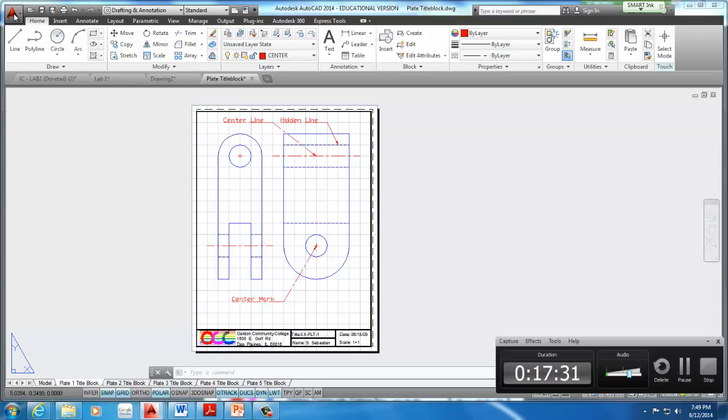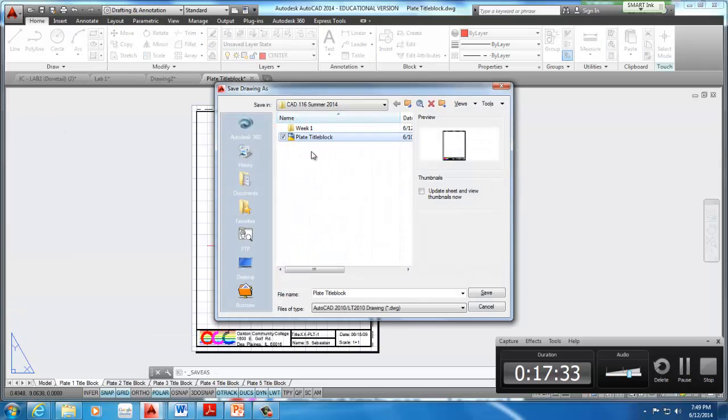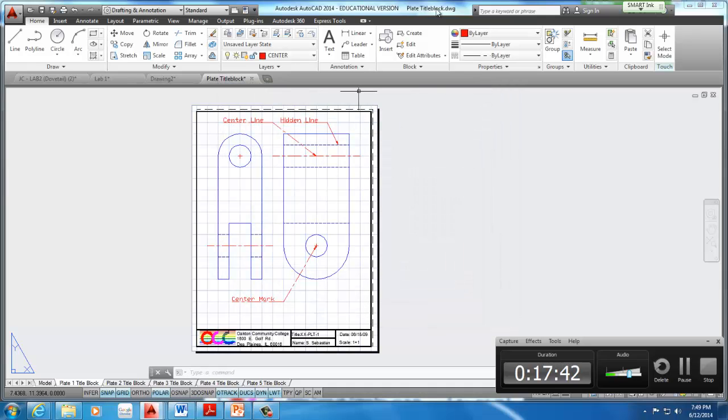Don't forget to save your work. Go to Save As. Save your work as Lab 5 or PLT 5. Or if you already saved it and you know that, based on the top here, you can just quick save by clicking on that Save button.